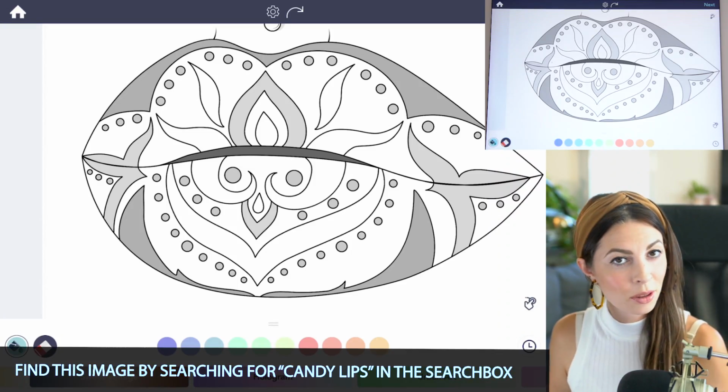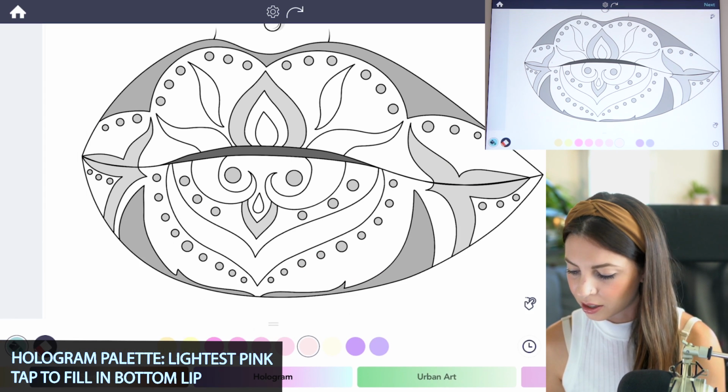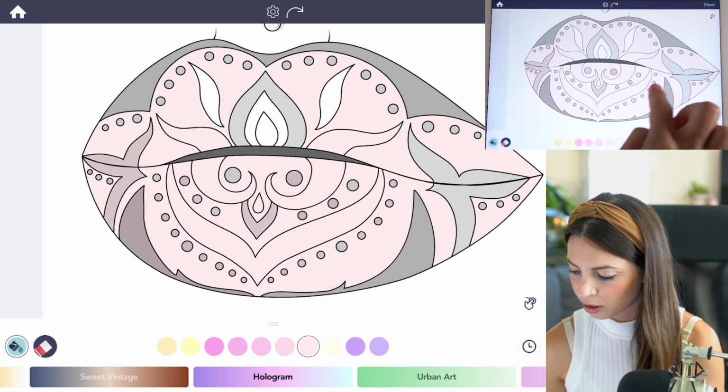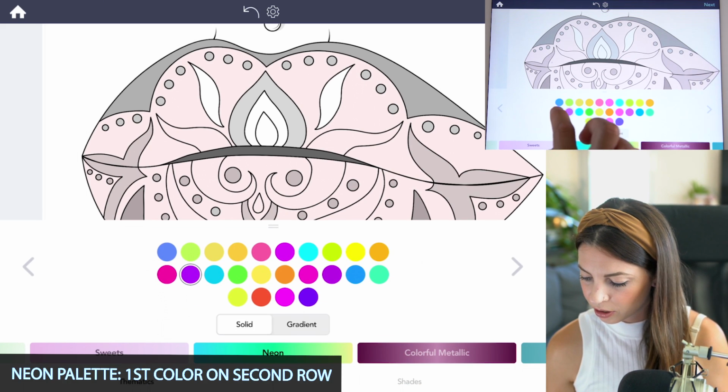Alright, so let's start off with the base color. In the hologram palette, I'm using the lightest pink, it's on the second row, and just tapping to fill in the lips. I'm just focusing on the bottom lip. Now go over to the neon palette and choose the first color on the second row.